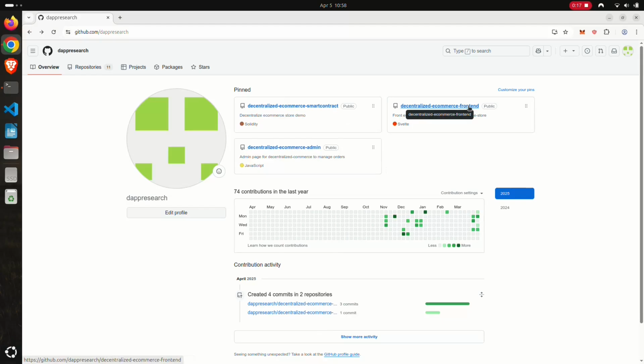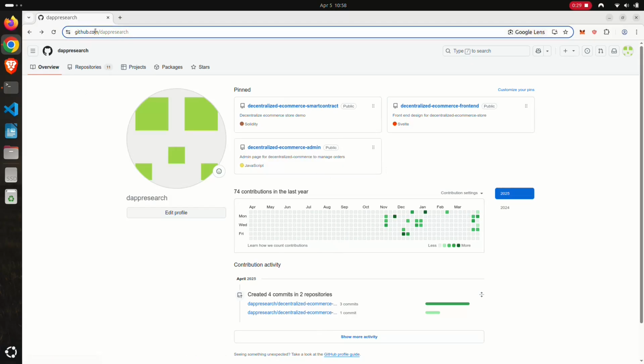This is our landing page for the website. It is written in Svelte, and the last one is admin. This is used for managing orders. It is also written in Svelte. Our link to the GitHub page is github.com/diapresearch. I'll post the link in the video description below.